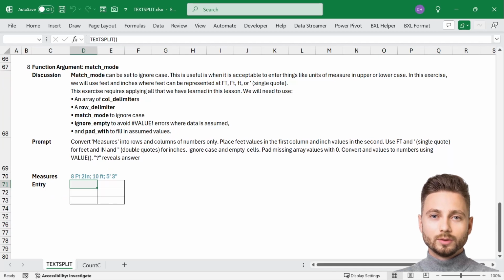Imagine a construction project requiring various lengths of lumber in imperial units. We need to place each measure into its own row with two columns. The first column contains feet and the second contains inches. The units of measure are feet and inches.